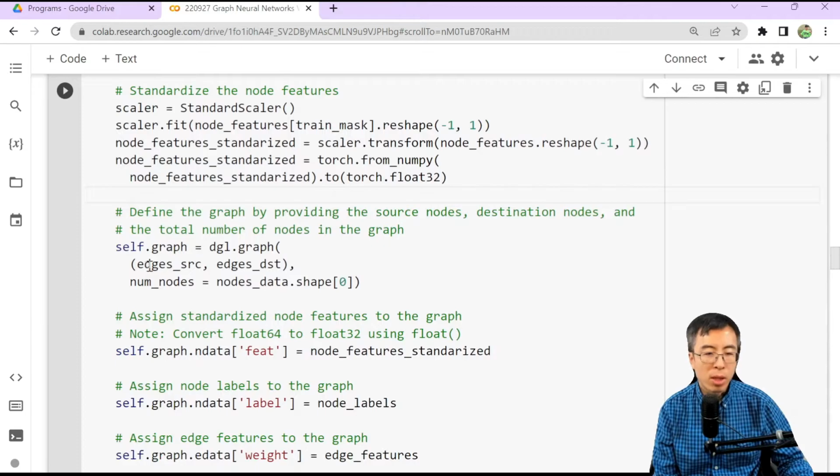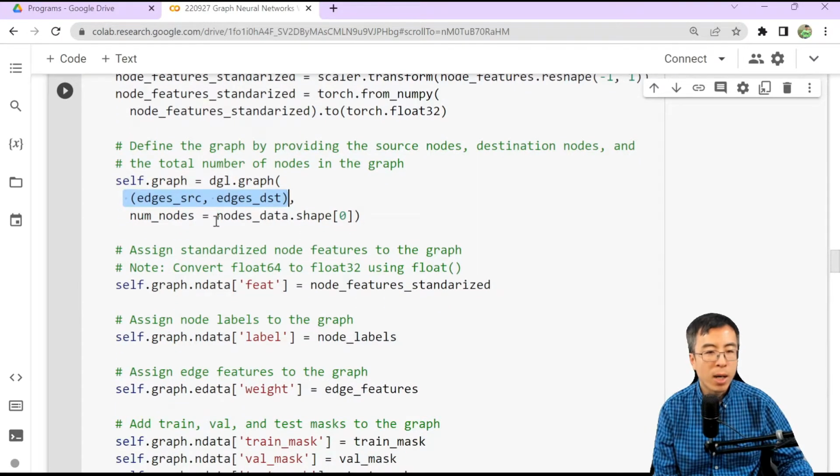Now we are ready to define the graph by providing the source nodes, destination nodes, and the total number of nodes in the graph. We use the DGL graph function to do that. We provide the edge source and edge destination in a tuple, and then we also provide the total number of nodes in the graph.